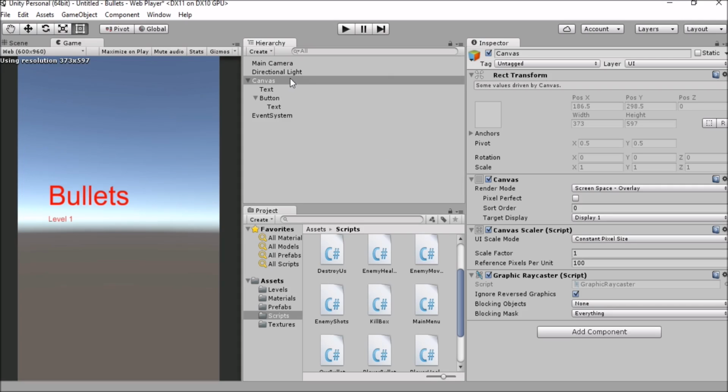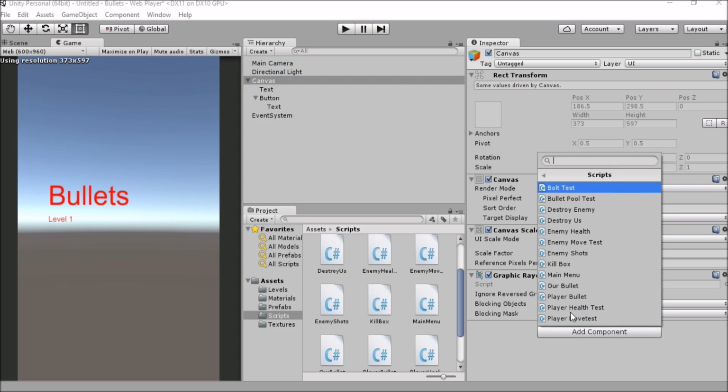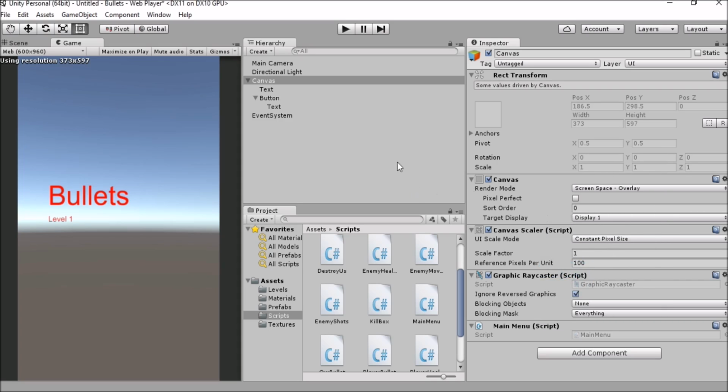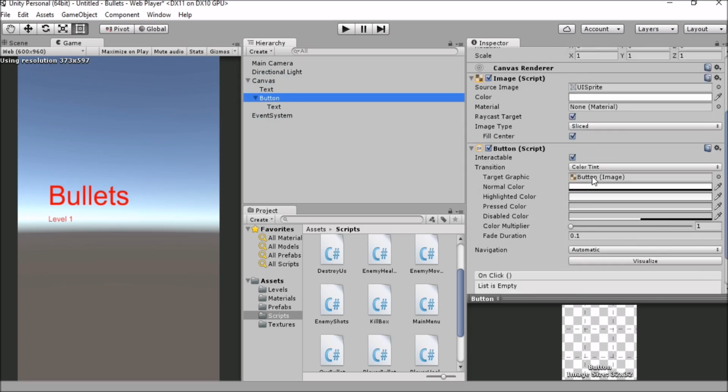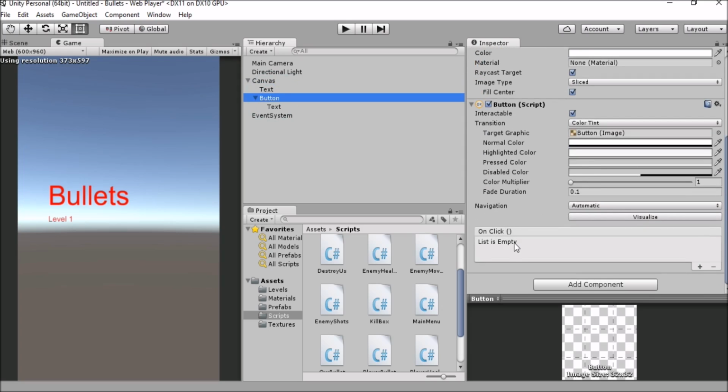What we want to do is go to Canvas, and then go add component and scripts, and then we're going to take that main menu script and apply it to our canvas. Make sure it's the canvas, because that is what is holding everything. So our script is now applied, and the next thing that we want to do is go over to our button and go down the inspector over to on click. And this is what we're going to do. We're going to press this plus right here. And what we're going to do is take our canvas and move it over to here.